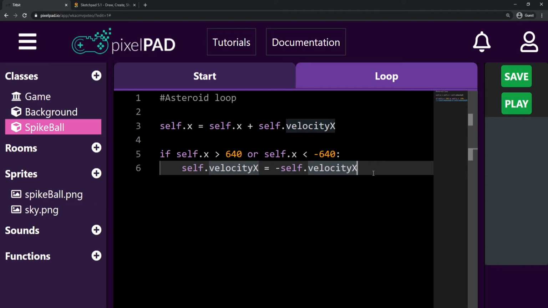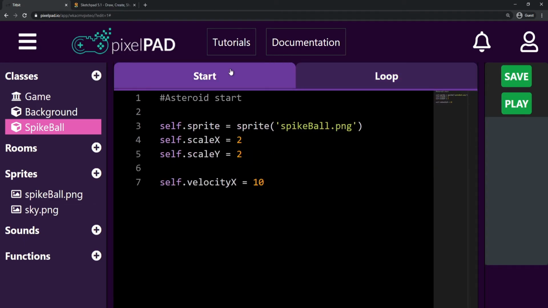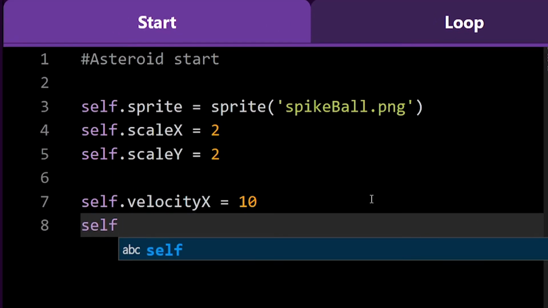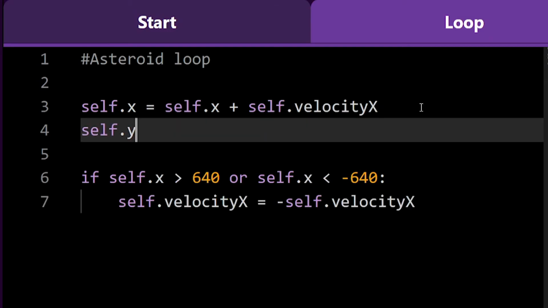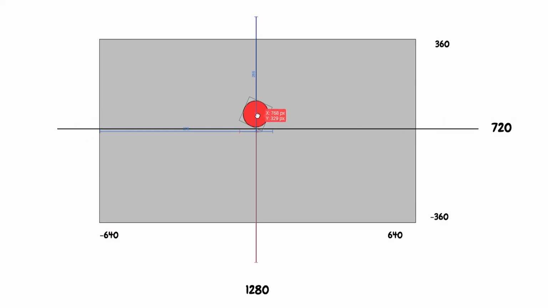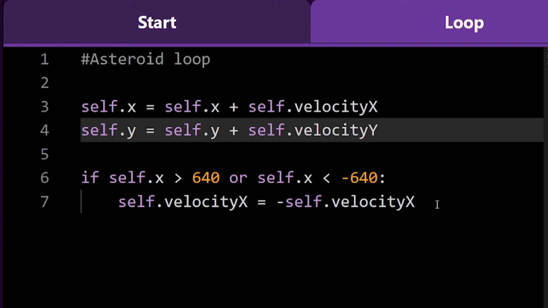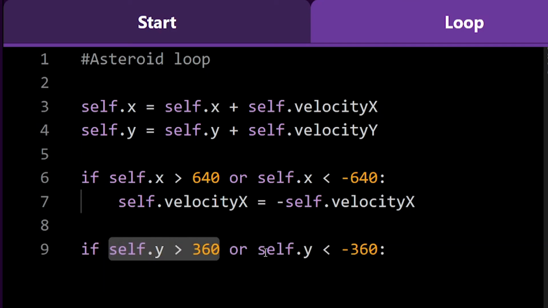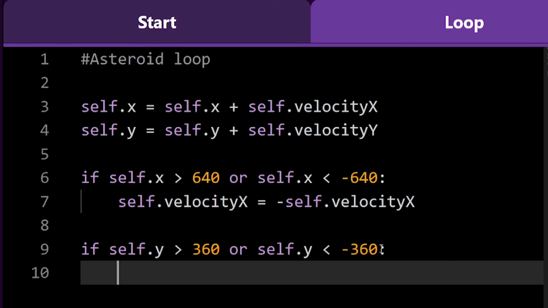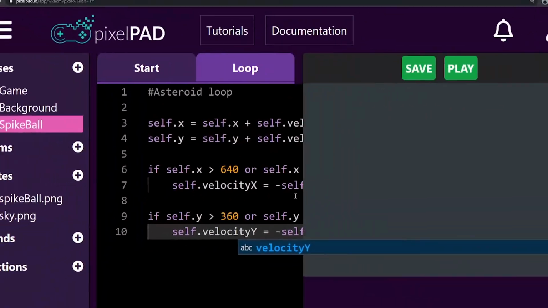We can also use the same logic to make it bounce on the vertical. So first I'm going to go to my Start tab and add another variable for velocity y. And on the Loop tab, I'll keep changing my y position according to my velocity y. And for the values now, I want to check if my y is bigger than 360 or is smaller than minus 360. So here I'm gonna add another if statement to check its vertical position. So if I have reached the top border or the bottom border, I will then invert my velocity y. And there you go. That's all you need.